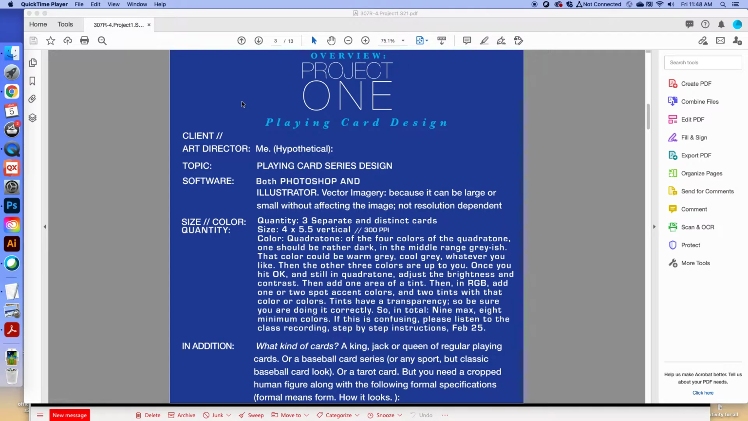Okie doke. Ready? This is a run through of our playing card design project. We're going to start out in Photoshop and end up in Illustrator. This is a review, so I'm not going to take a million years to read this whole thing, because we've done it in class. Just the basics here.